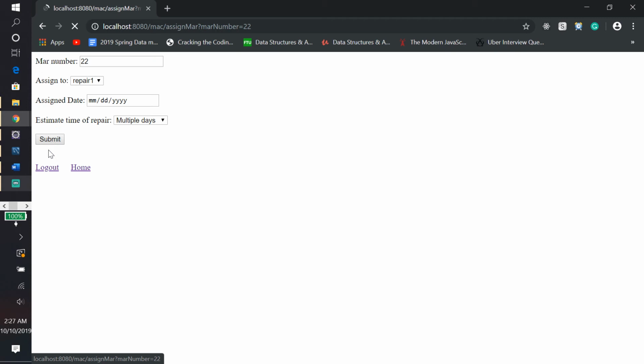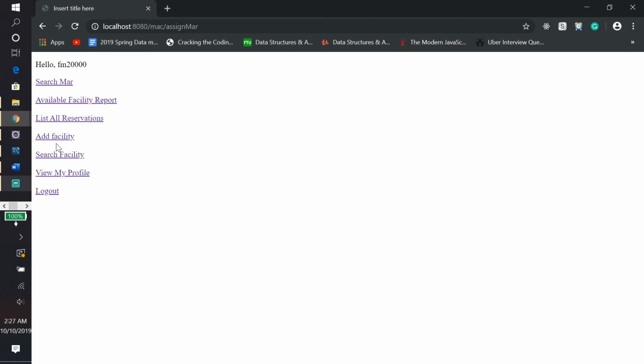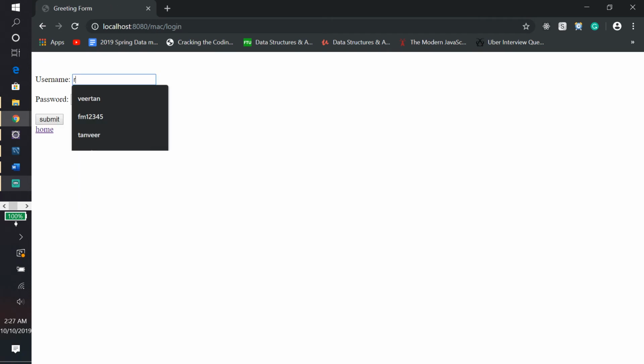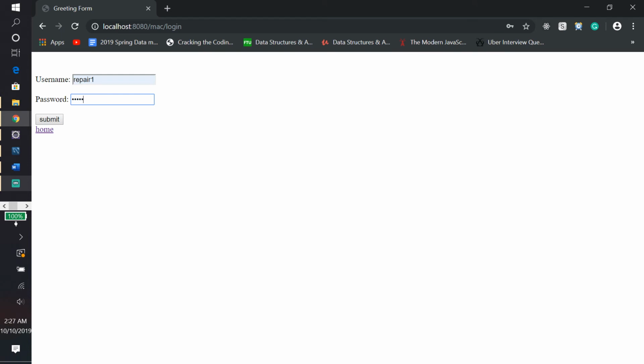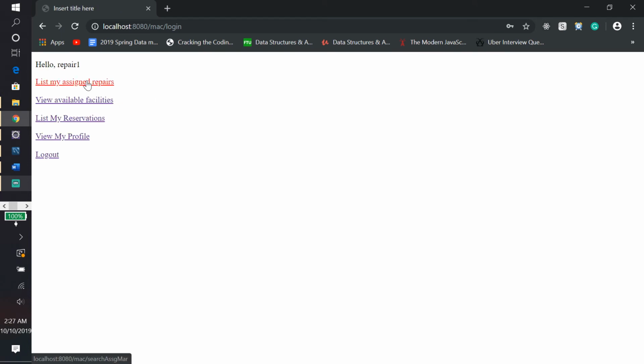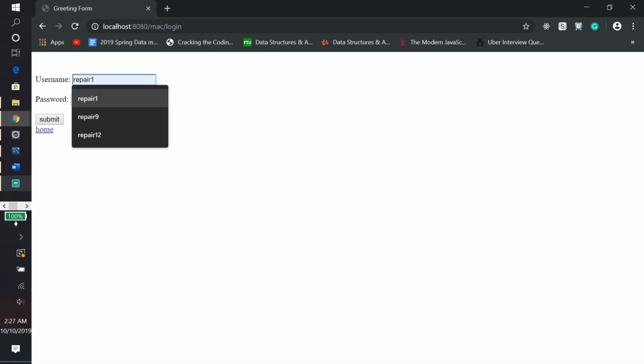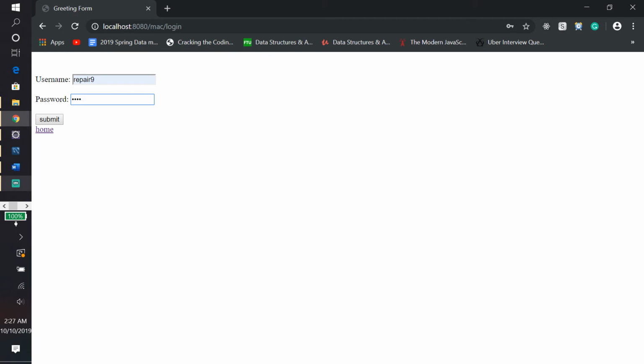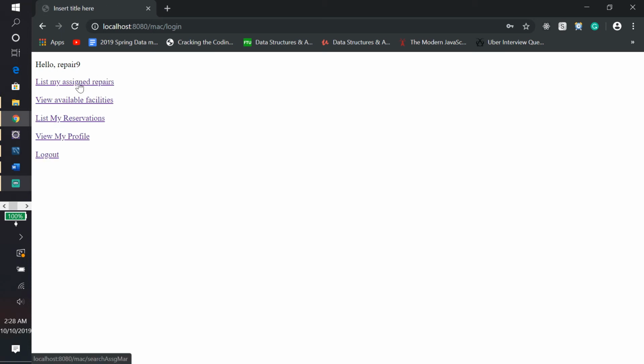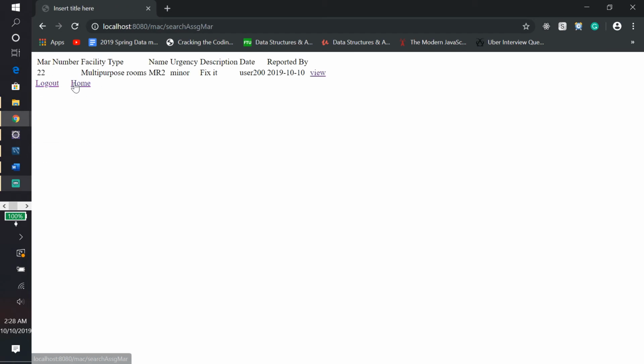So now I will assign this MAR to another repairer. Same date, 1 hour, submit, log out. Let's log in with repairer 9. Since repairer 1 has cancelled it, we shouldn't be seeing this in his assigned repairs. It's empty because he has cancelled it, but it should appear in repairer 9's profile. Yes, we got the MAR.